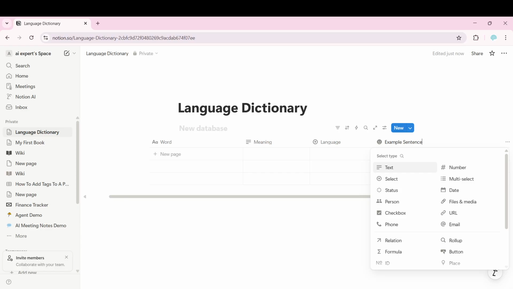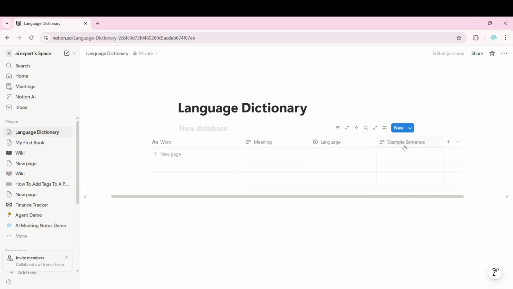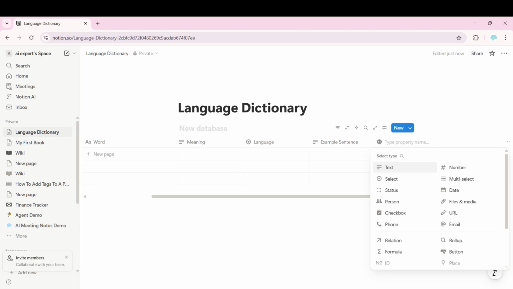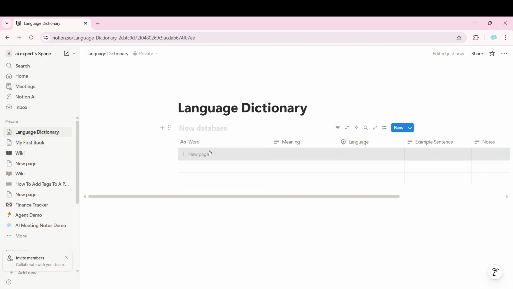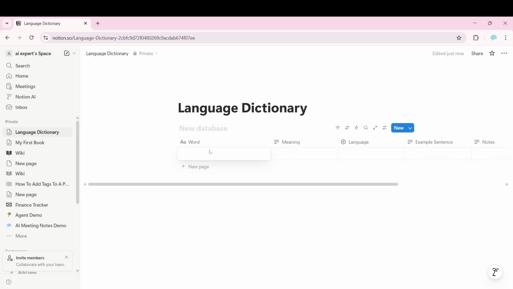Then add Example Sentence as a text column so you can write a sentence that shows how the word is used. Finally, add a Notes column, also set to text, for any extra details like synonyms, parts of speech, or pronunciation tips. Now, click the Language column and add a few options, such as English, Spanish, or Korean. You can always add more languages later, and you can choose colors for each option to make them stand out visually. You're ready to start filling your dictionary.